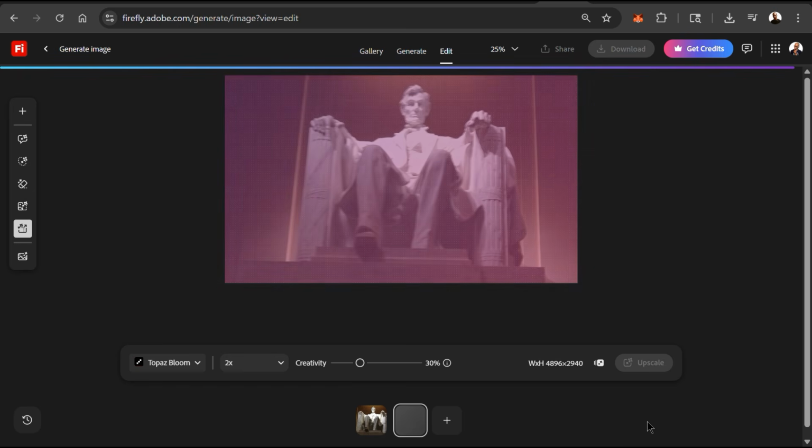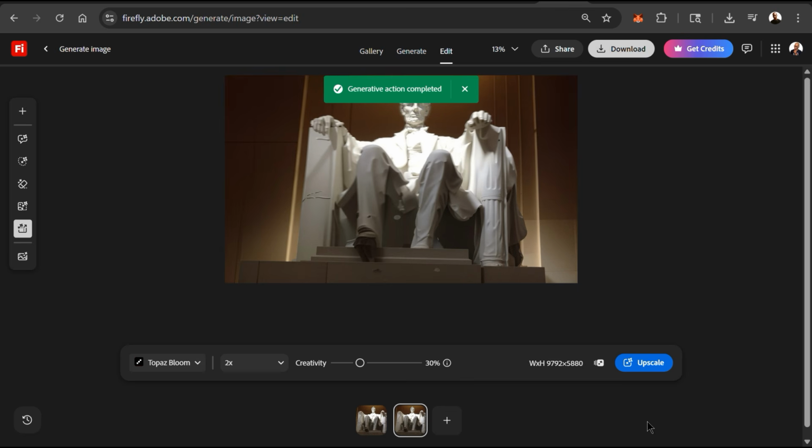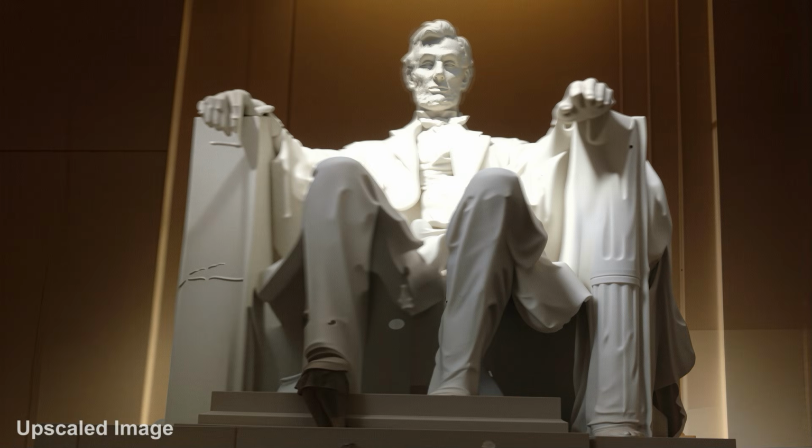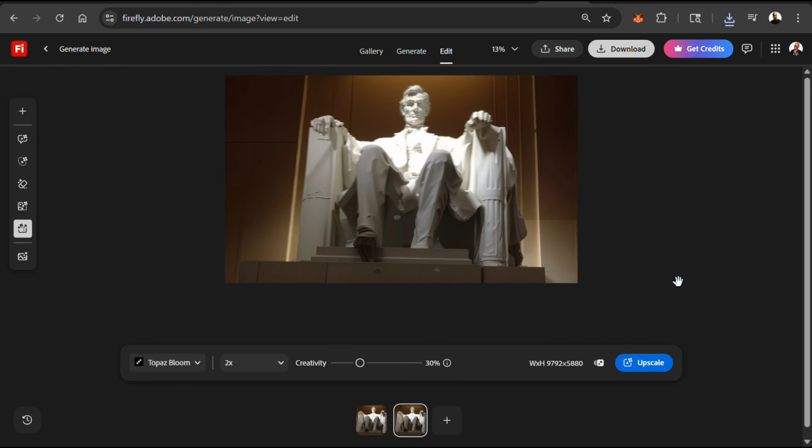The upscale process will likely take around 2 to 3 minutes, but once it's finished, your image should be much sharper and more detailed. Wow, I think my Lincoln statue looks much better. Compared to the original low-resolution image, the upscaled version is much clearer and looks 10 times better. Feel free to try different upscale settings until you get your image exactly the way you want it.